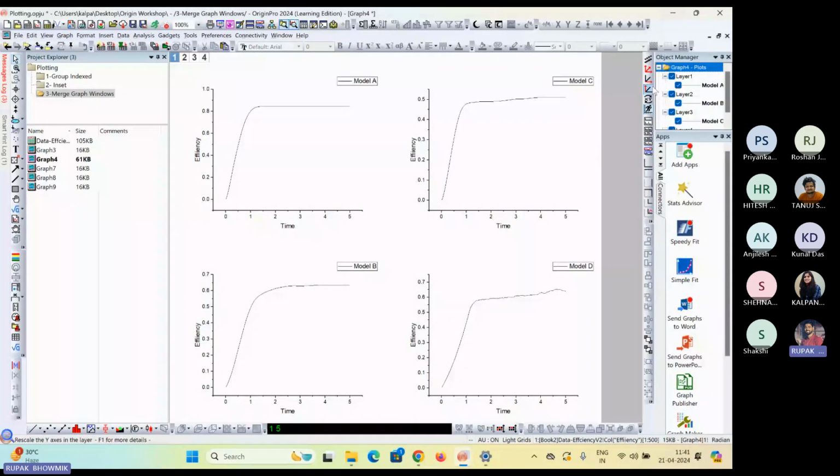So is this clear? Any doubt? Sir, please tell again, the Keep Source Graph option.